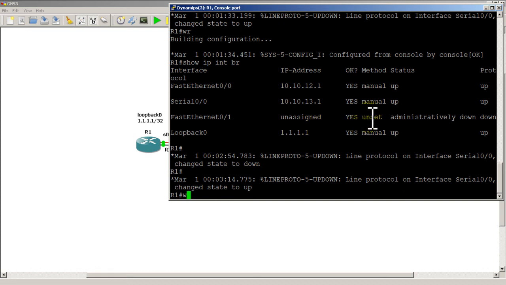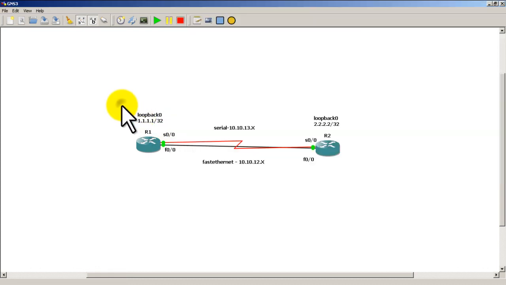Alright, so this was a quick and easy video of Practice Topology 3. We're going to be using this a lot in future videos. It's deceptively simple, but it will teach you a lot about routing protocols, static routing, default routing, and a lot of other stuff too.